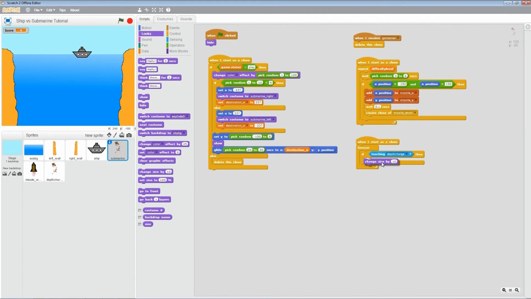So the ship gets bigger because it's going through the explosion, and I would need to set the color back to 0. So this is important because when the submarine was created, I had a different color. I changed color effect. So this will also change the color of the explosion. So I don't want that to happen. So I want to change the color effect back to 0. And then I will switch to the first explosion 1 picture.